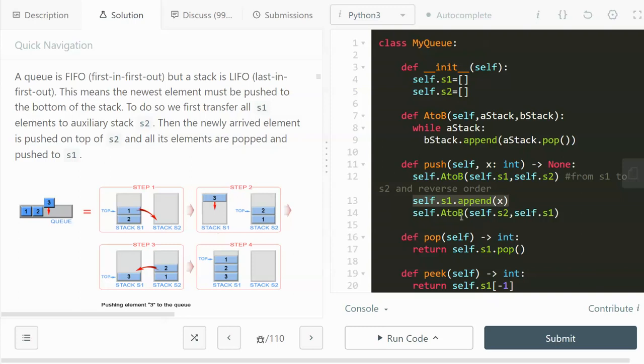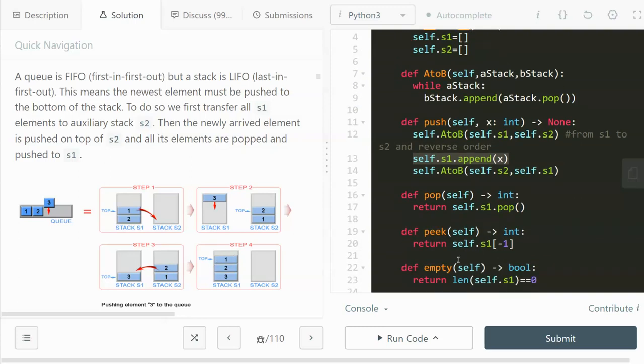And after that, we have to bring back the element from S2 to S1. So we will use the same helper function, right? But we just have to go from S2 to S1. So basically it's going from 2 to here and then 1 on top. So it becomes like this.